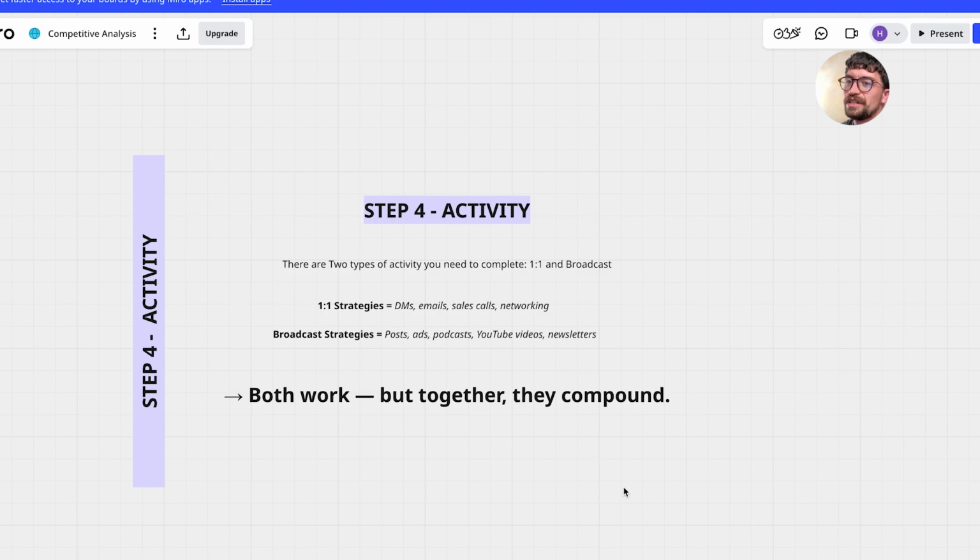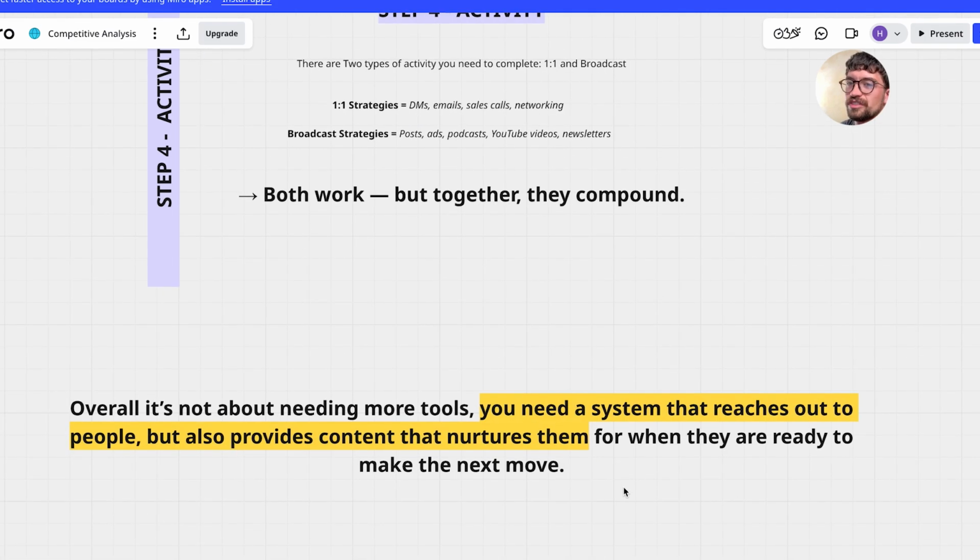Overall, it's not about needing more tools. You need a system that reaches out to people, but also provides content that nurtures them until they are ready to make their next move. It's really important that if you've got your targeted ad running, it might bring someone through on the call to action, but it doesn't mean they are ready to make that purchase with you. So what you need to have is organic content that's nurturing. It gives them more information, it builds trust, it builds that relationship.